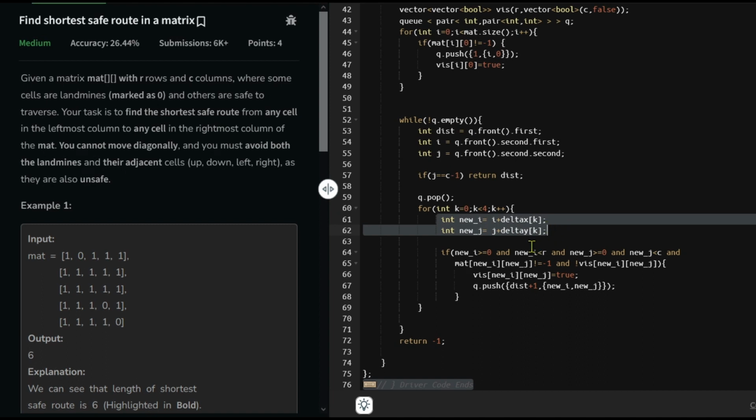I will check all the neighbors again, whether they are in the range or not, and whether they are not -1. Simply ignore the nodes which are not safe. And if the neighbor is already traveled, then you cannot offer it a better path, right? Because this is BFS, you cannot offer it a better path. So do not try to offer that path.